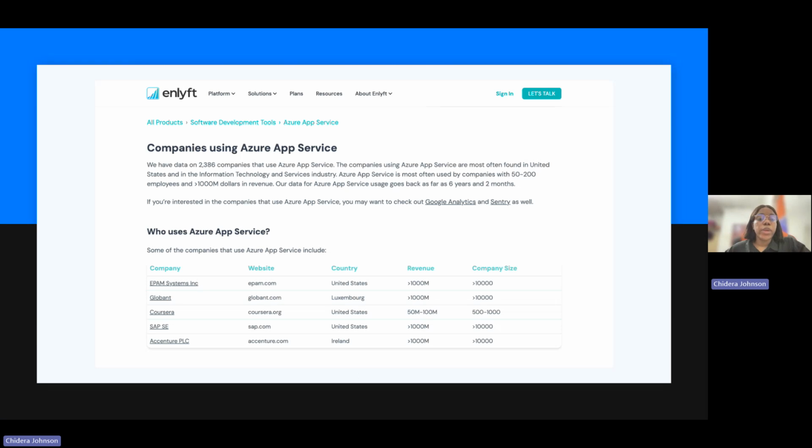So I found this website where they showed companies using Azure App Service. So we have data on 286 companies that use Azure App Service. The companies using Azure App Service are most often found in the United States and in the information technology and service industry. So Azure App Service is most often used by companies with 50 to 200 employees and greater than 1,000 million dollars in revenue.